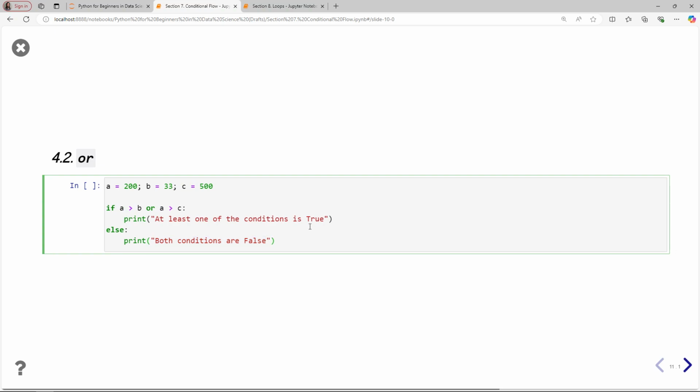The combination of 2 conditions has 4 cases. True and true, true and false, false and true, and false and false. Right? Only the last case, false and false, will yield a false if we use OR to combine 2 conditions. That's why both conditions are false is the only case that this is false.